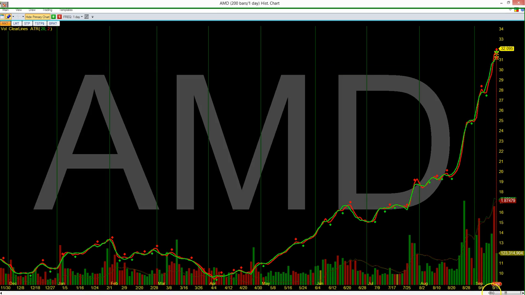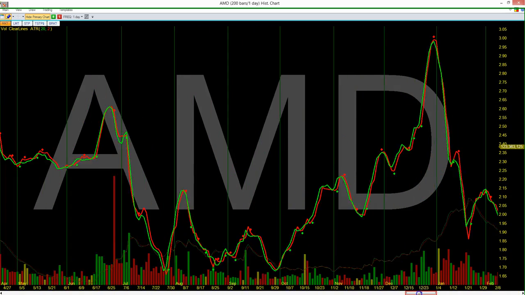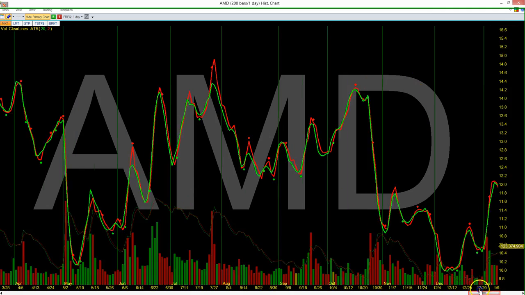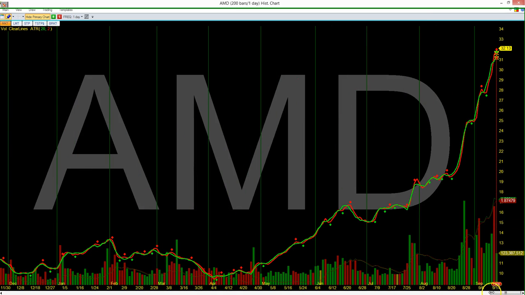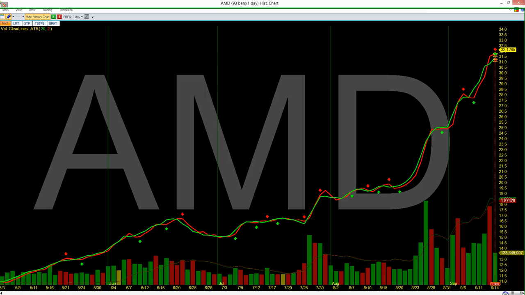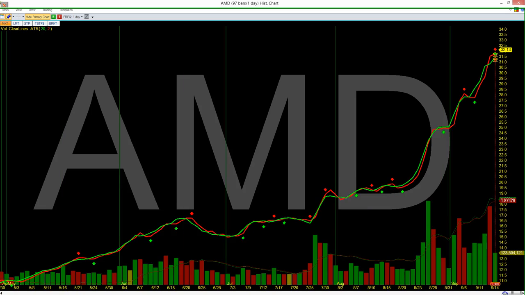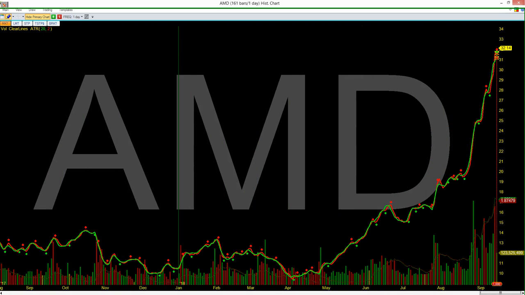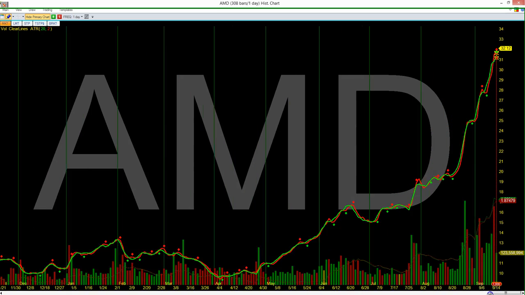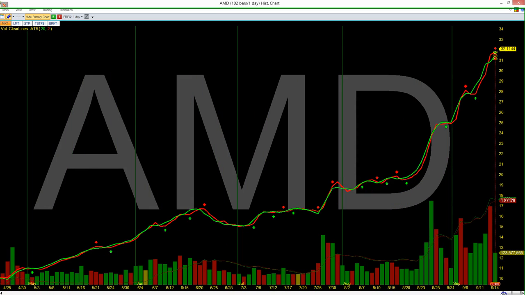I can also put my mouse on the left edge of this scroll bar. This is how you scroll back in time, and you can see the history goes way back. But I can also grab the left edge, hold my mouse button down, and adjust the number of bars. At the top of your window, it'll tell you how many bars, like right now it says AMD 78 bars. I can adjust however many bars I want to visually see.